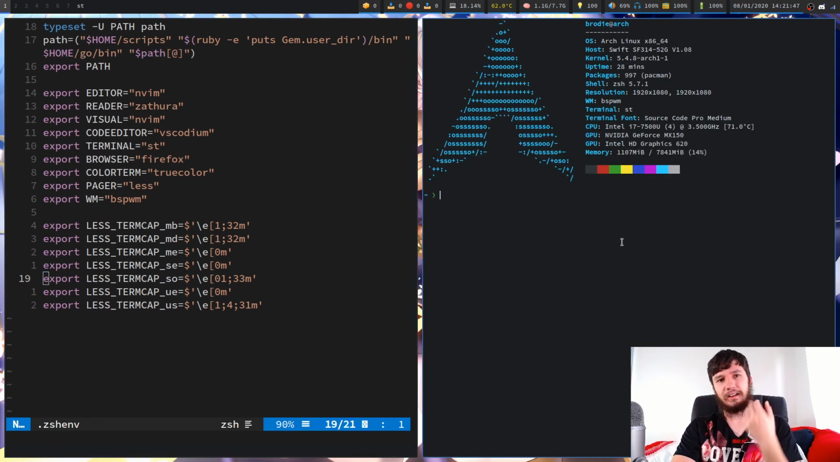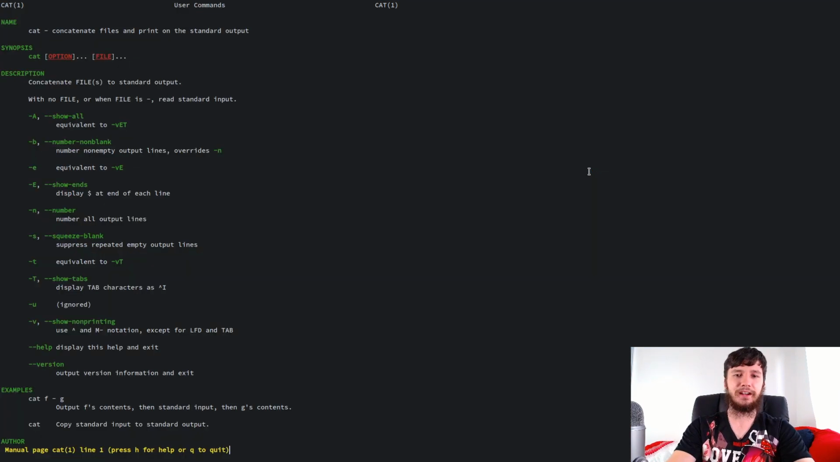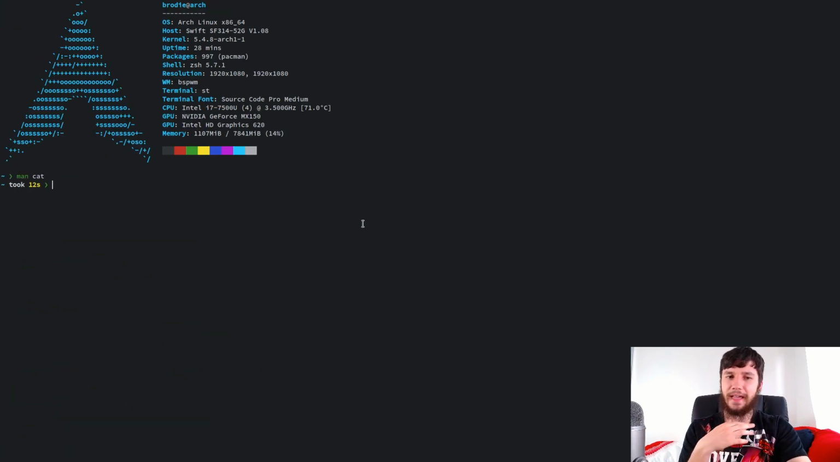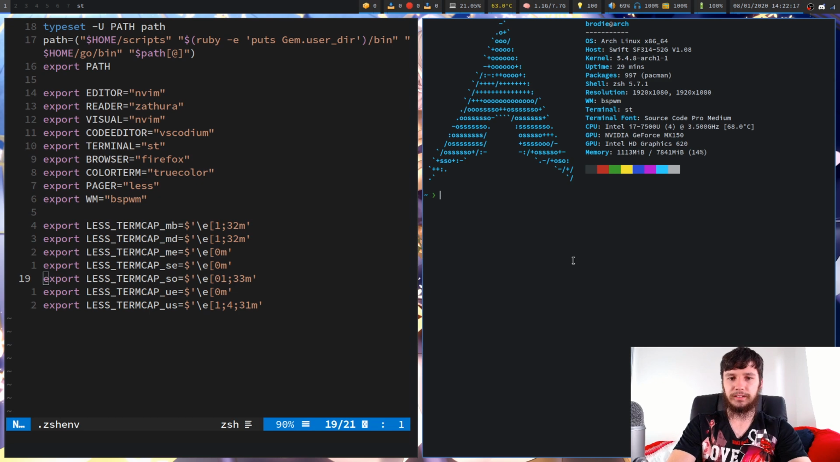Don't you think that man pages are just really, really boring? Wouldn't it be cool if they were colored? So let's say we want to look at the man page for cat, for example. Now look at this. We have a colored man page. I'm not a big fan of the colors right now. I might try to customize them, but this is really, really cool. It doesn't really do anything productive, but it's nice to be able to have that bit of extra color on my terminal.